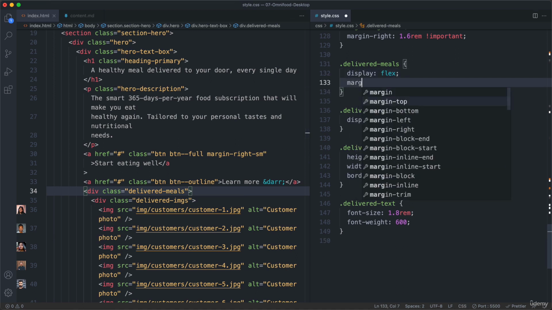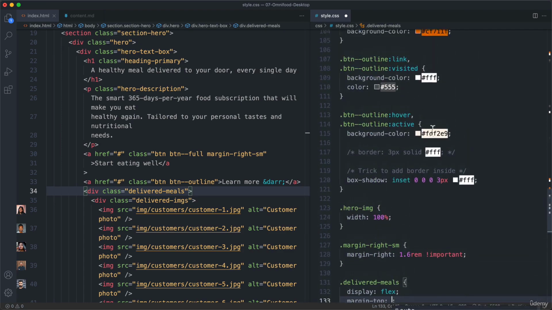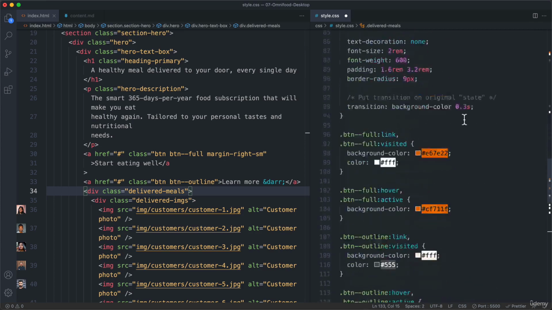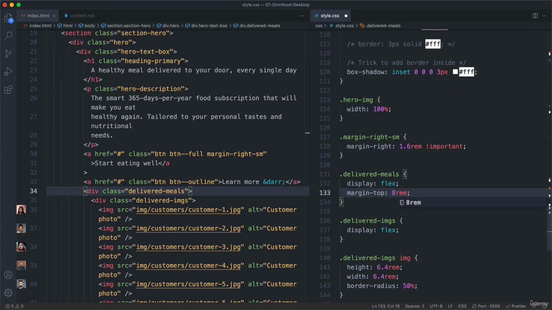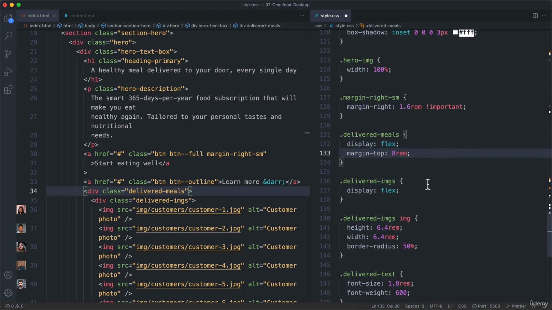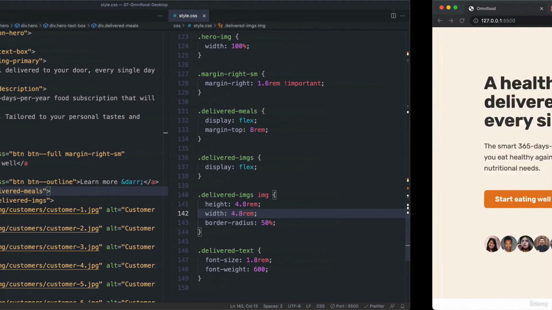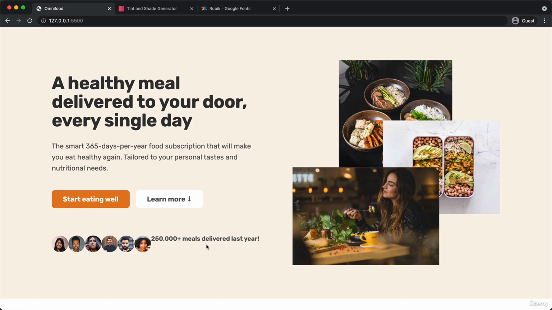So delivered meals. So margin top in this case. And here let's use a lot. So maybe 80 pixels. So not quite the 96, that would be a bit too much, but let's try 8 rem here. Okay. And then, make the images smaller. So stepping down from 64, the next one is 48 pixels. So 4.8 rem. Okay. And so that is a lot better already.